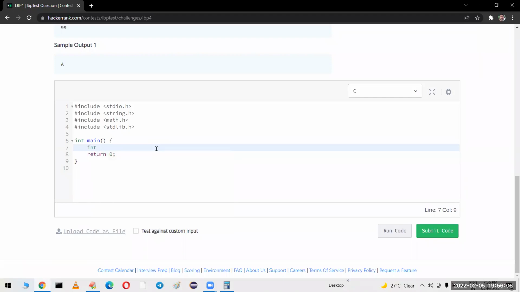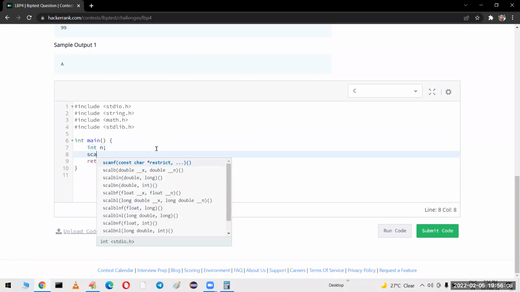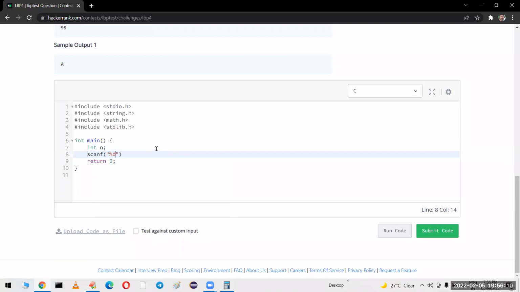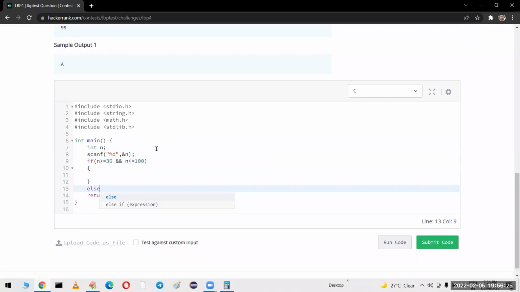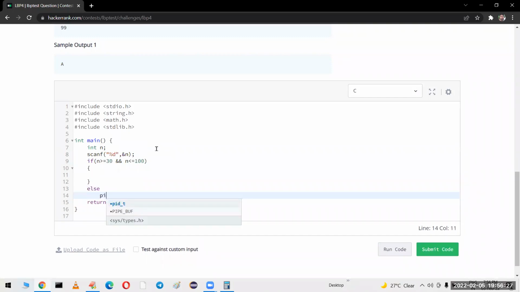Okay. Sir, integer n I am taking. scanf percentage d comma ampersand n, which is nothing but a sales count, sir. Sir, observe carefully. If n is greater than or equal to 30 and n is less than or equal to 100, sir, do you know we have to write some instructions? Else, what message you have to keep, sir? You need to print a message saying invalid.